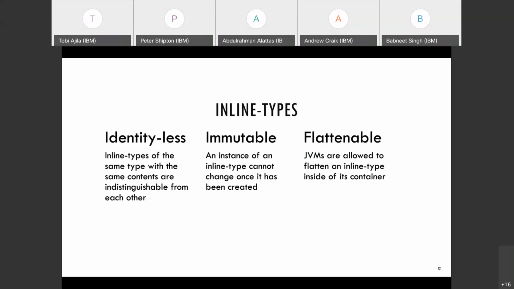Primitive types don't have identity, they are immutable, and they're essentially flattened. You never have references to a primitive. You're always just dealing with the primitive value in itself. So you can kind of think of inline types as user-defined primitives. But as you'll see later, they can do a lot more than what your typical primitives can do.